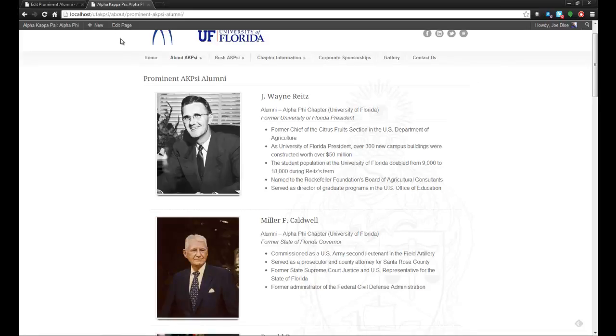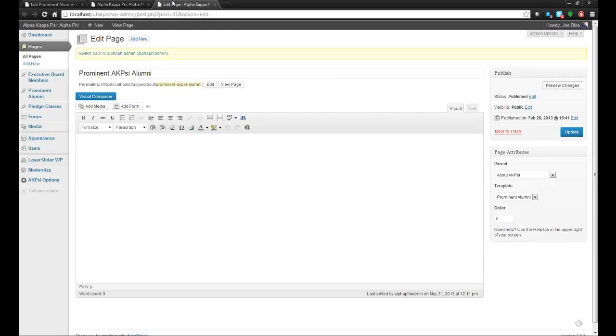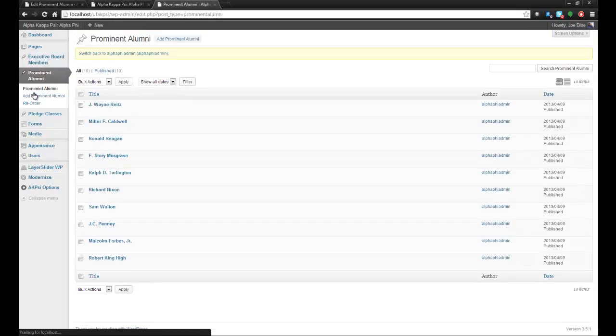Okay, so if I wanted to go edit this page, I'll find that the page is actually blank. It has nothing on it. But I have a template for this page over here for prominent alumni, which is basically fed by an entry over here. So on the left hand side we have prominent alumni, and they're all organized under this menu, and they're all fed into that template page that we were just looking at. Okay, so they're all here.